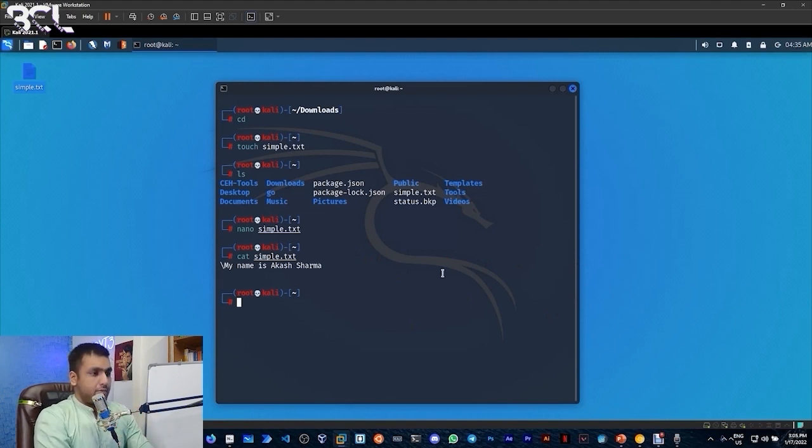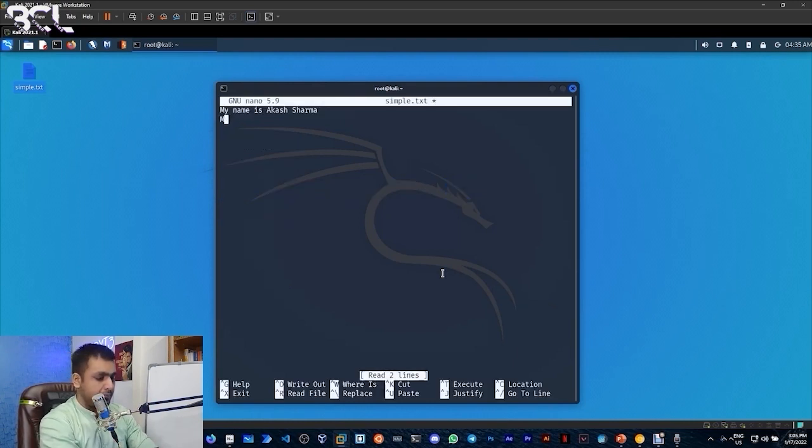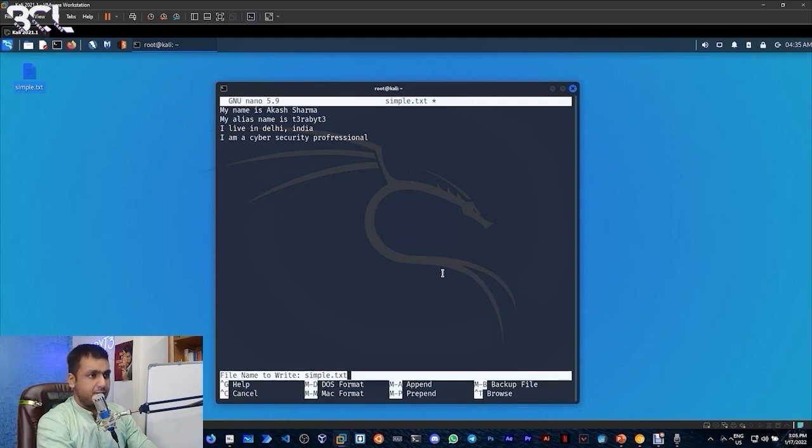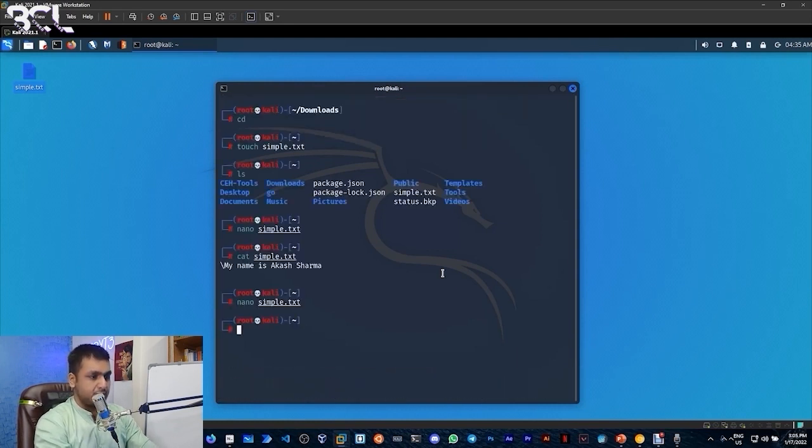All right. So let's say if I edit this file a little bit more, my alias name is terabyte. I live in Delhi. That's where I live. Delhi, for my foreign friends, is in India, and I am a cyber security professional. All right, so these are a few sentences that I added, and I am going to save it. I'm going to exit, okay?